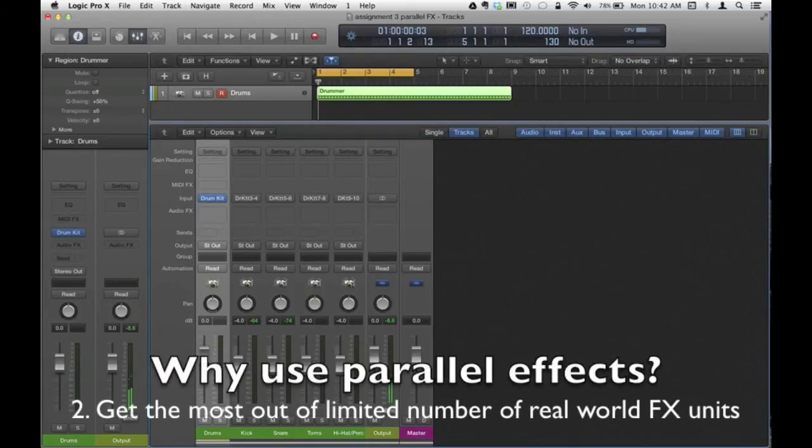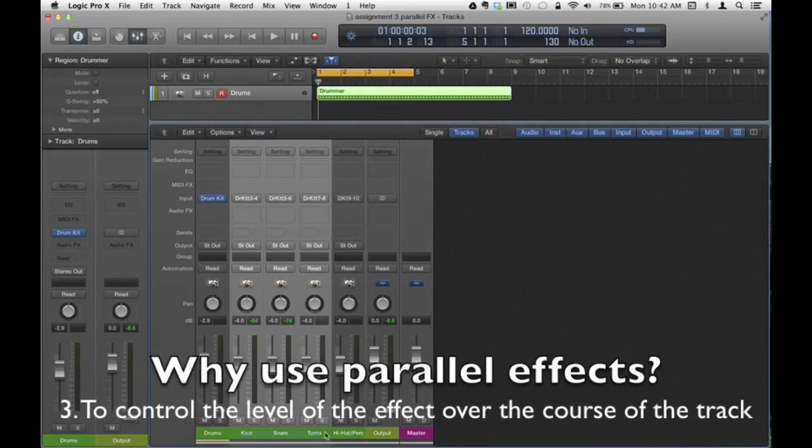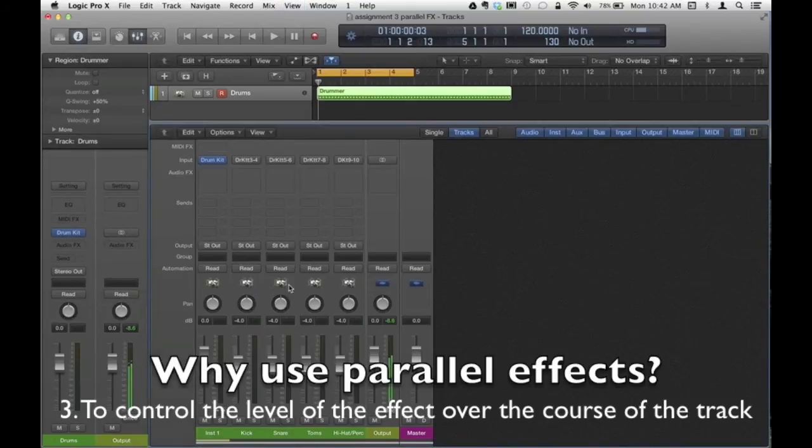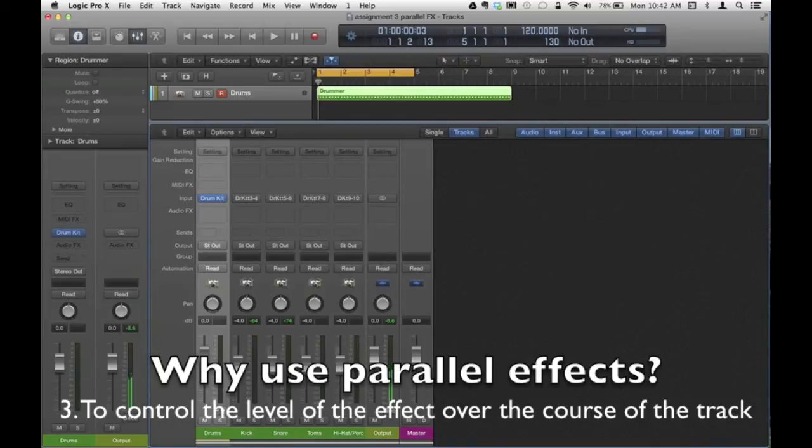The second reason is so that you can get the maximum effect out of a limited number of real-world effects units. Some studios may only have one seriously good compressor. And the third reason is so that you can manage the use of that effect over the course of your track, either increasing it or decreasing it as you need.